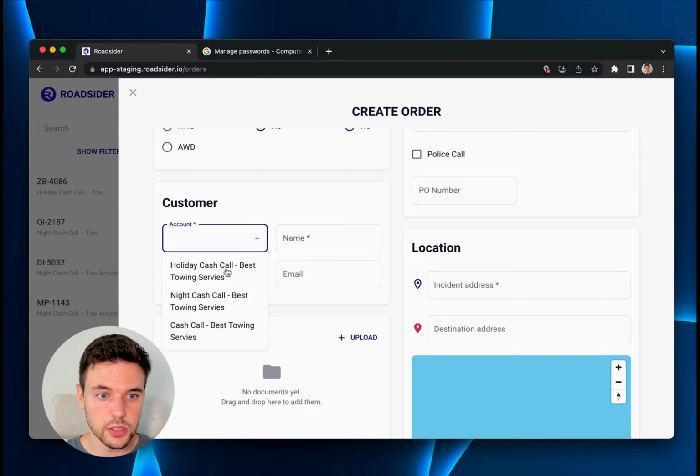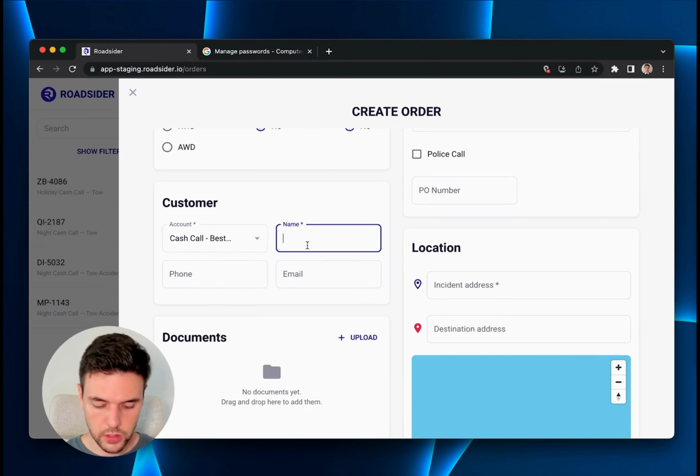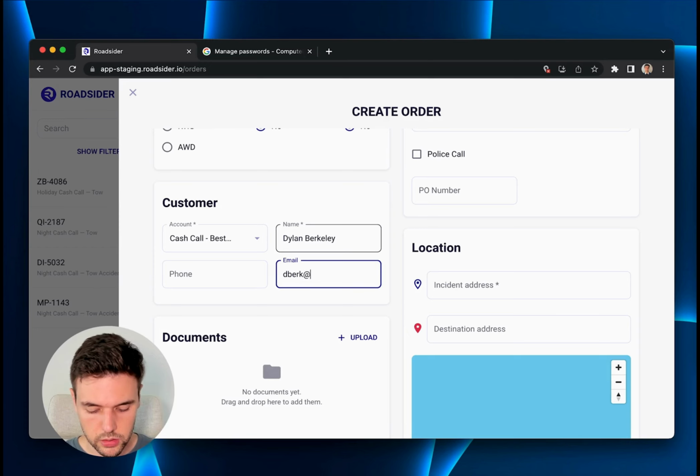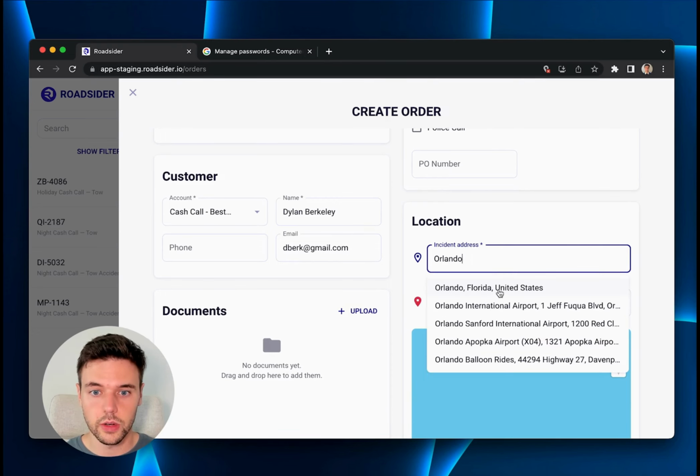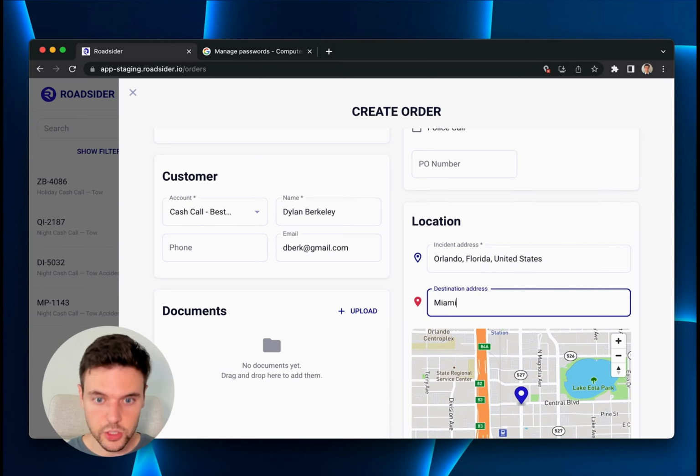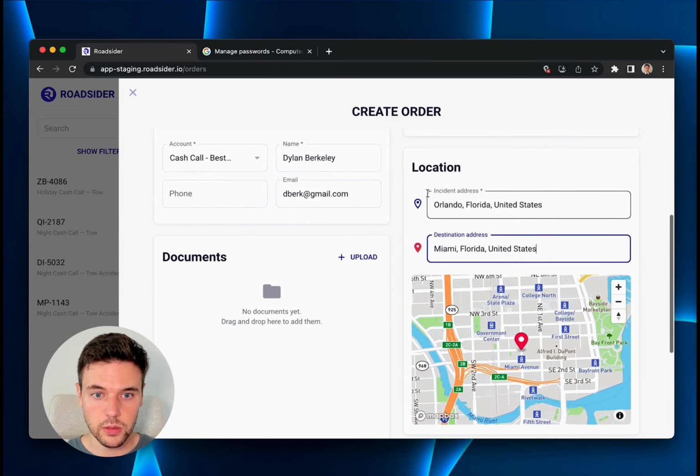For the account, let's do cash call. And the person who called in, let's say Dylan Berkeley. And their email is dburke@gmail.com. As far as location, let's assume that they need a tow from Orlando to Miami. So kind of a far tow.